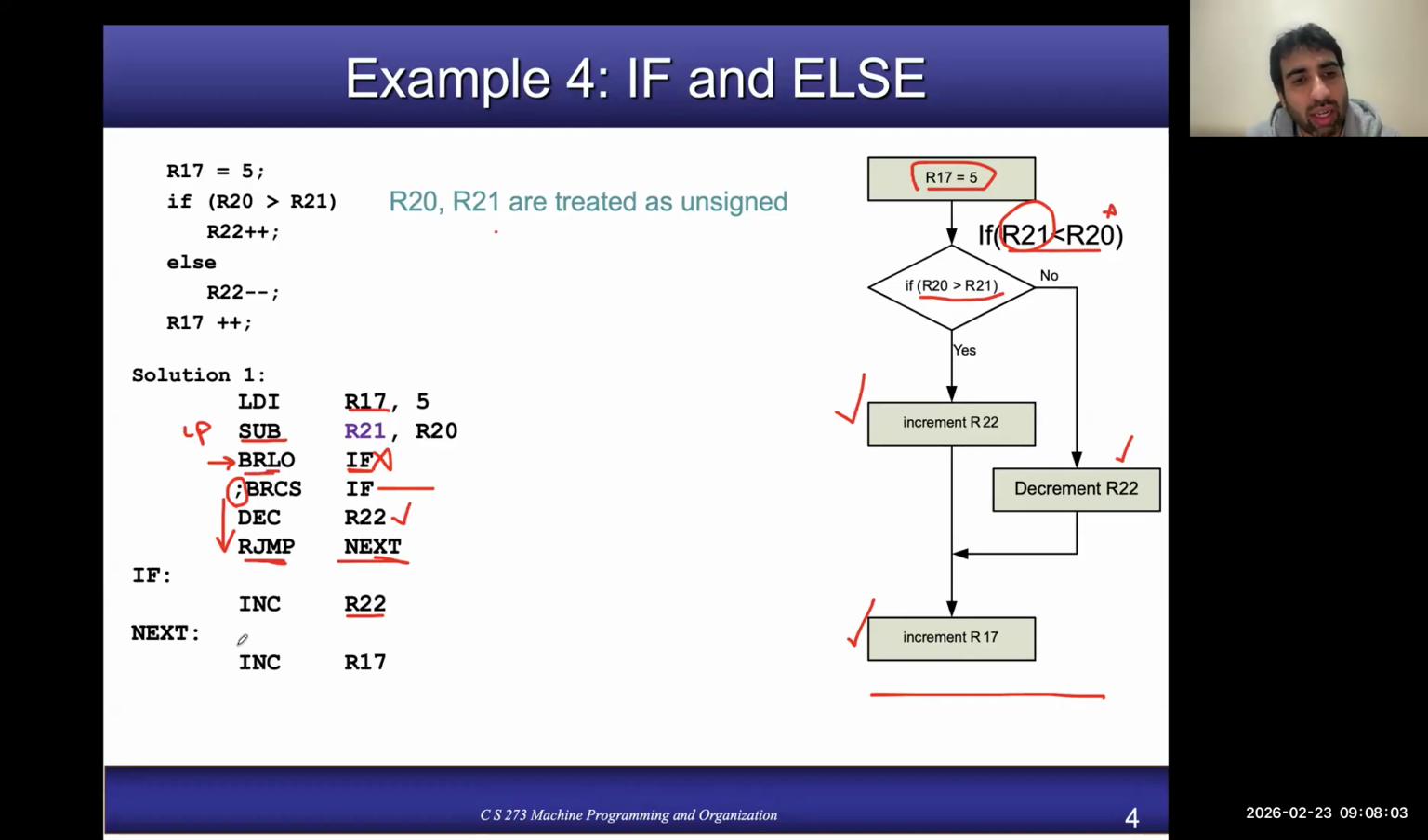So you are saying go to the next. So the next will be this one, increment R17 here, right? Now, let me go back to the question why I have commented this instruction. Actually, you can use one of these two instructions, which I'm now putting in a rectangle. Both are doing the same thing.